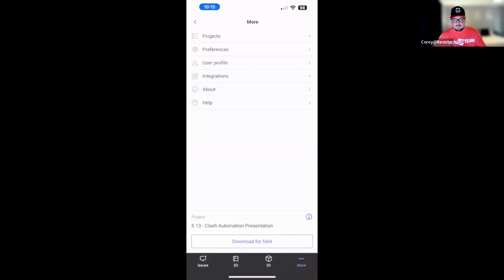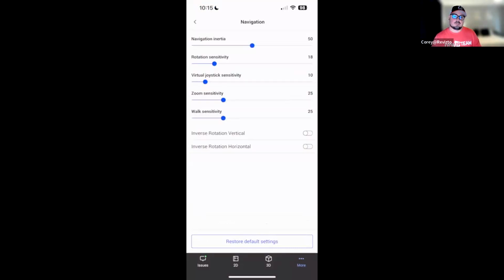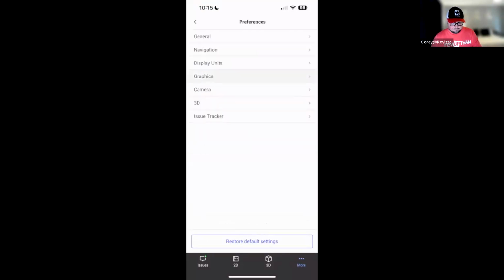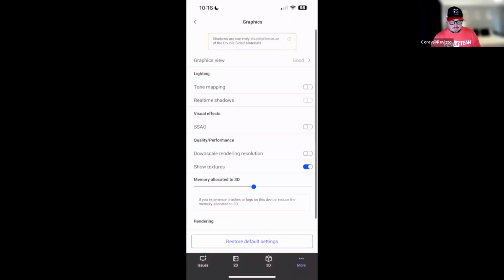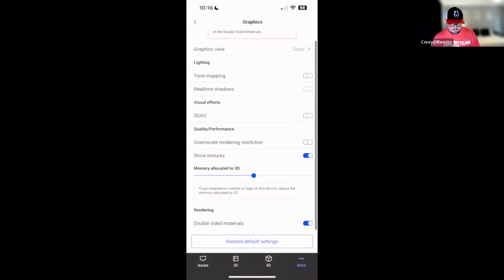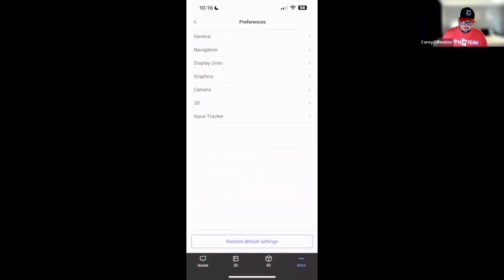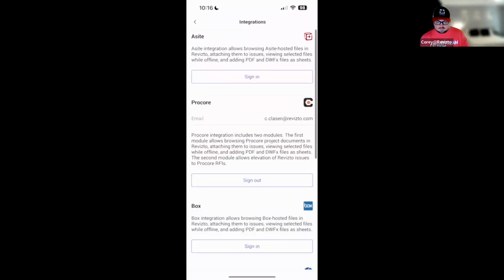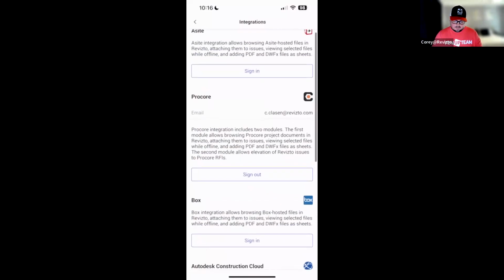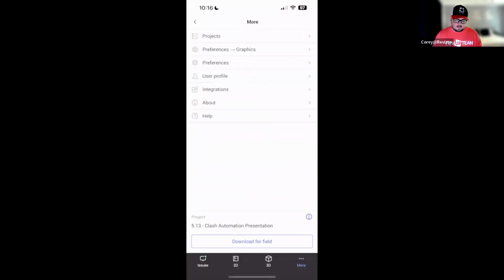With that More button down there at the bottom right-hand side, we do have preferences. So you have things like navigation. Again, this is where you're going to find your inertias and things of that nature for when you're flying around. Graphics, you can change the graphics on there. And like I've said before, one of the only things that really matters down there is the double-sided materials, just to make sure that everything's rendering correctly. There's other things inside of preferences. You can log into integrations here. If you guys have any Box or Procore or anything, you can log in here as well.